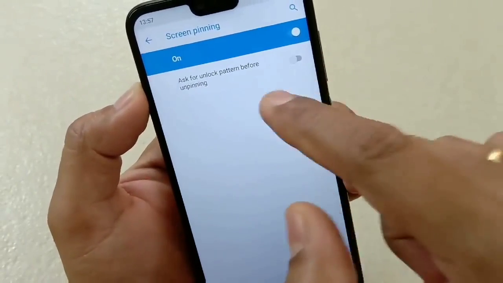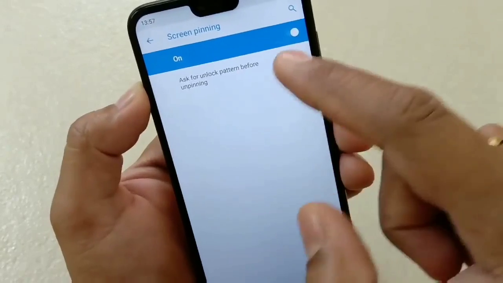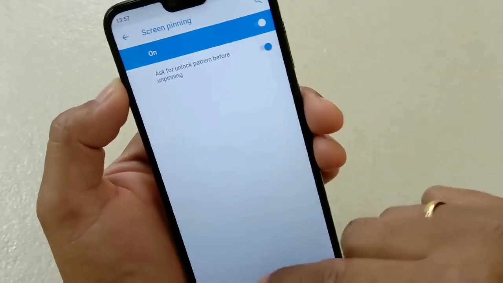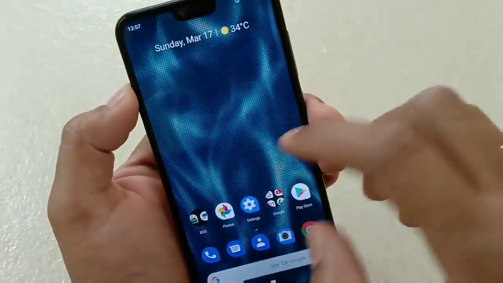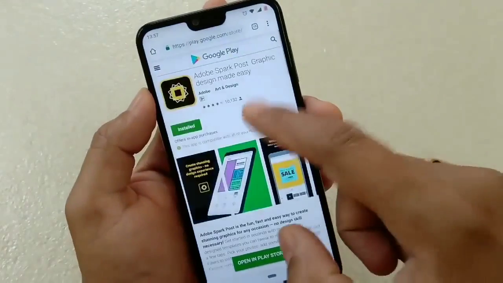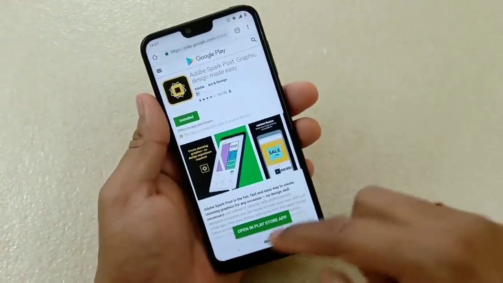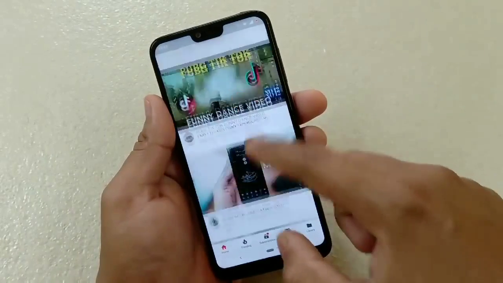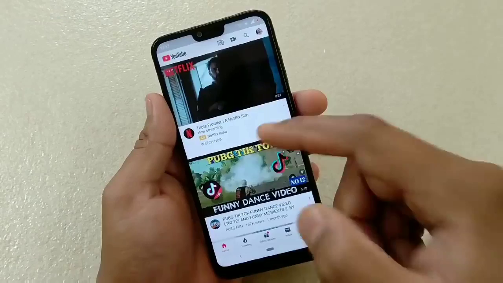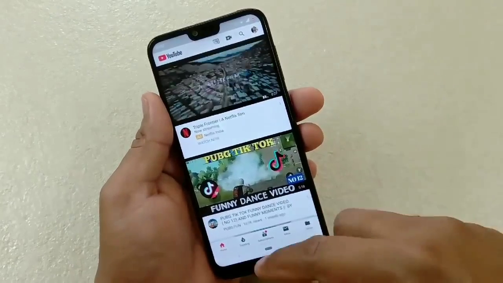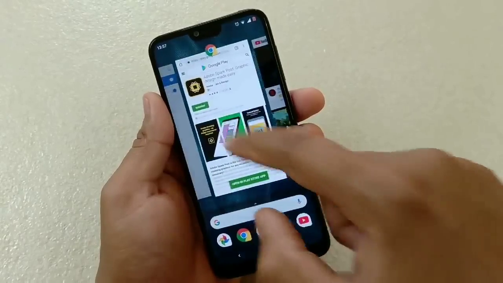If you turn this on, what happens? You have to unlock the phone. So that is really good. You just have to turn this on. Why I'm saying it is important, let me tell you. Suppose you're reading something on a particular page, and you're also watching a video on YouTube, and you just want to share it with your friend. But you don't want him to know what you're reading here.